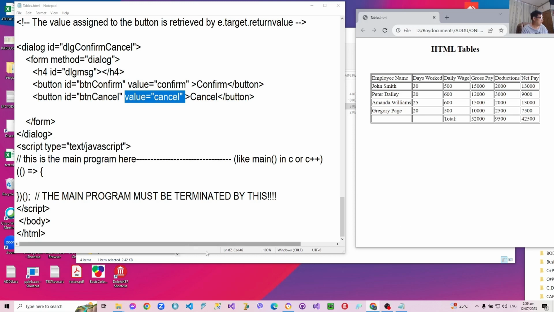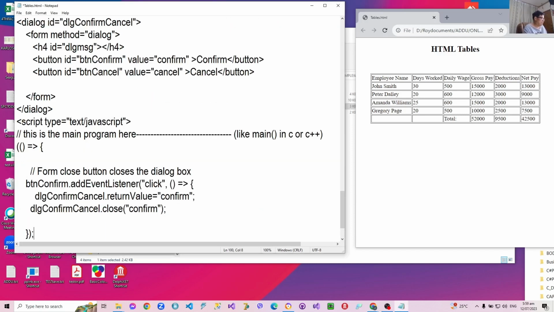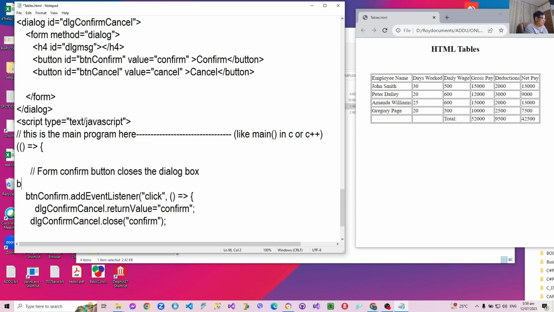Okay. So here is our handler for our confirm button. What do we mean by this? btn confirm is our button, and we are using a variable. We haven't shown that here, but we'll have to do that now anyway.